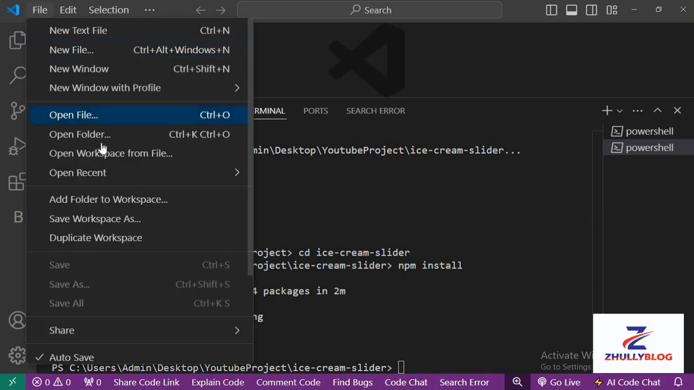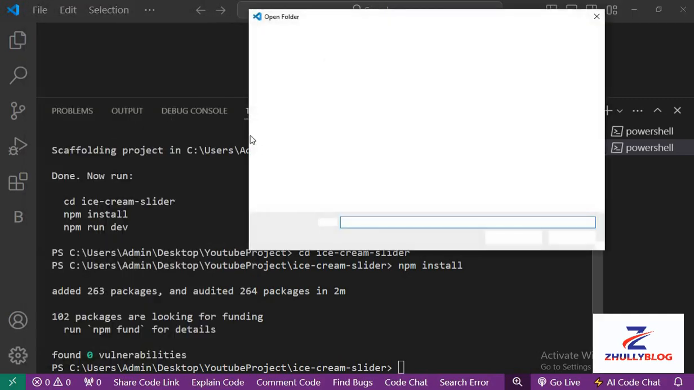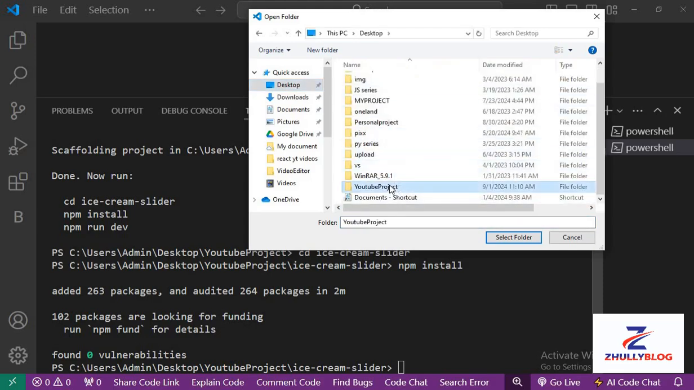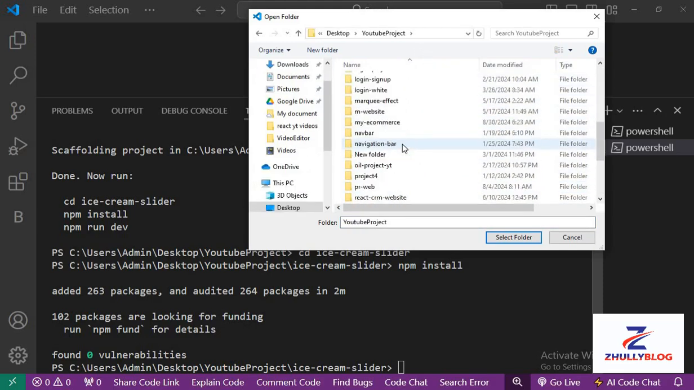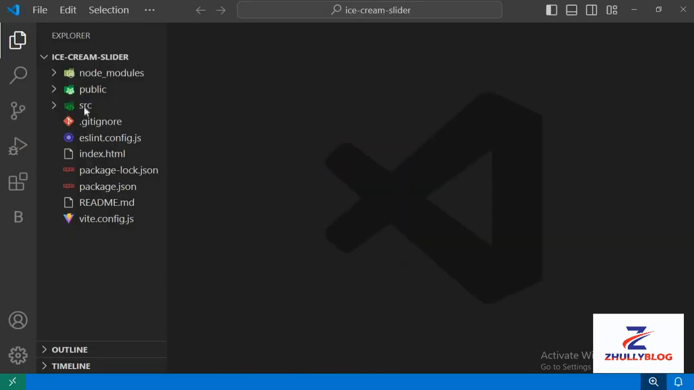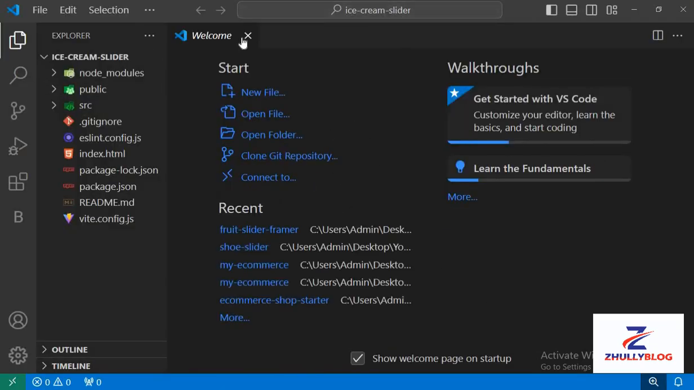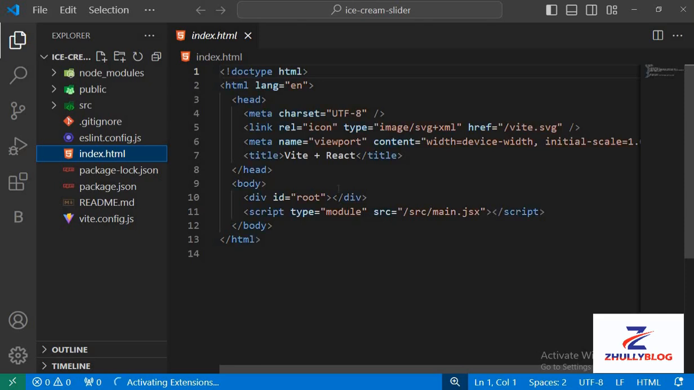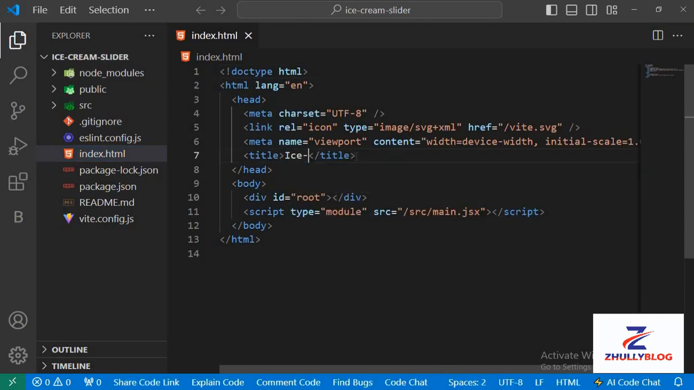Now I'm going to navigate to file, then open folder. Then in my desktop, remember we changed directory to desktop, I'm going to navigate to YouTube projects, look for Ice Cream Slider, then select the folder. So the folder is going to open now. This is the folder, we're now on Ice Cream Slider. Okay, so I'm going to change the title of the project to Ice Cream Slider.